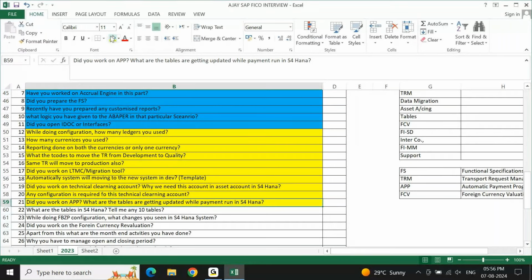This is also something I think we have seen in the previous session recently. Whenever you're working on the automatic payment program, you need to understand, once your APP is executed, which tables are getting updated. You'll have to remember the PAYR table, REGUP table, REGUH table, REGUS table. If you're able to remember these four tables, that is fine.